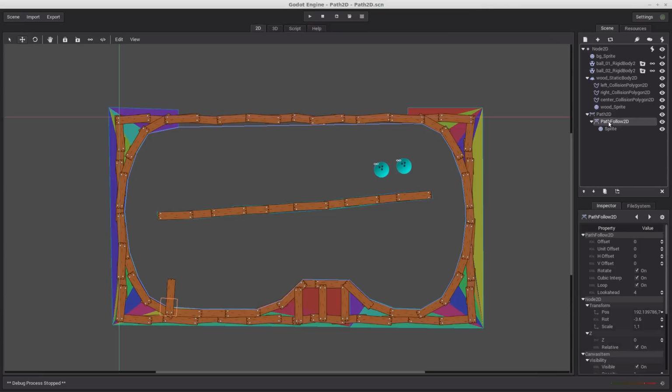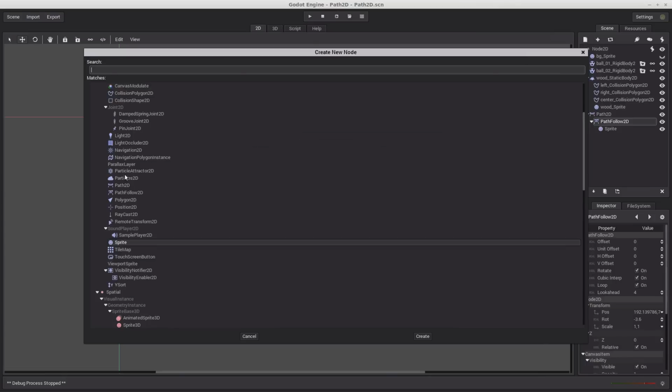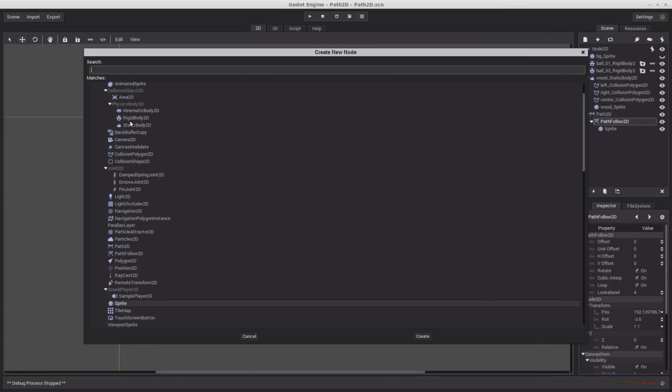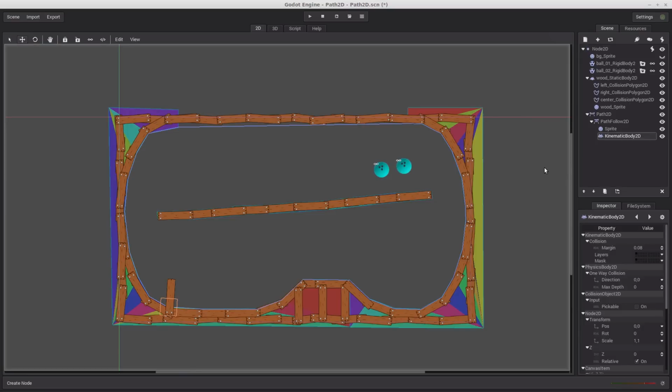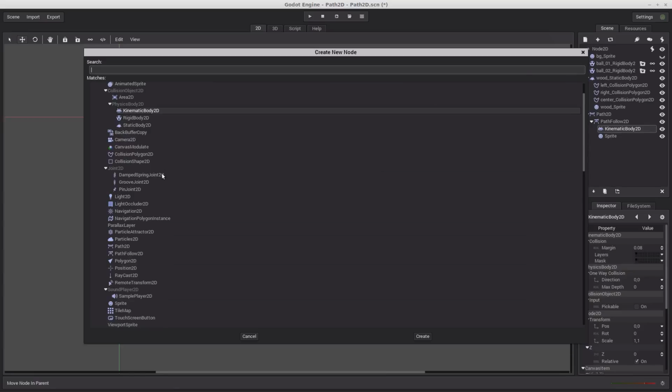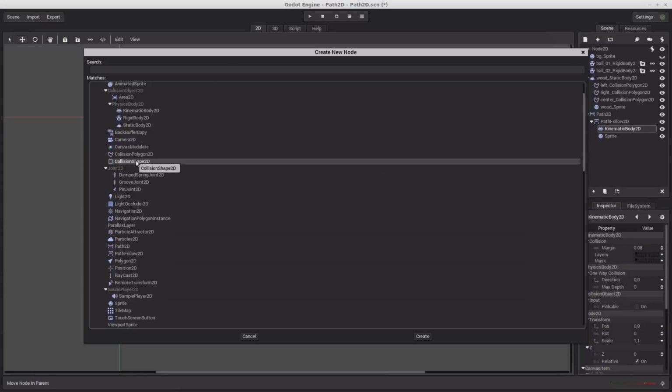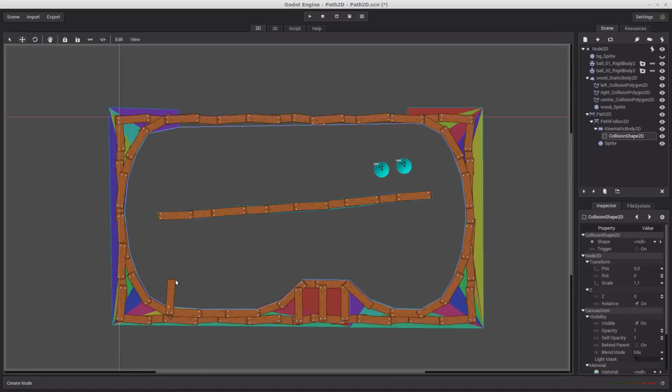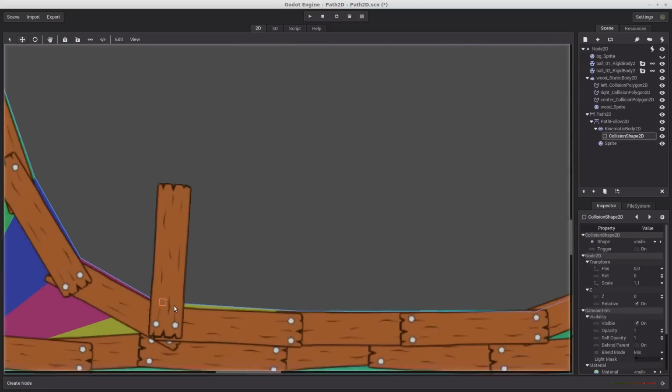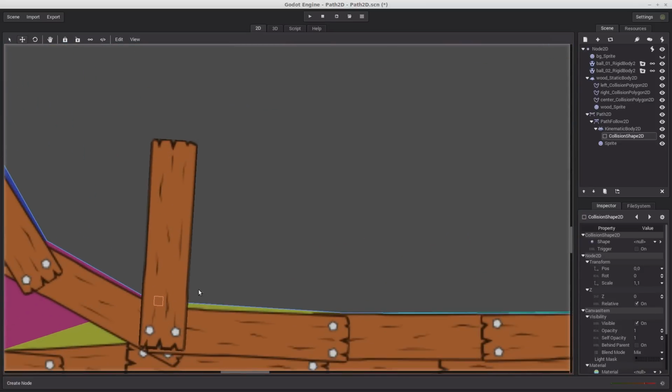Let's highlight our Path2D node and add a Kinematic Body to that. Scroll up to Kinematic Body, we'll add that. Use the arrow keys to put it just underneath path follows. We'll select the Kinematic Body now, and we will add a collision shape 2D, because it's just basically a box that we need, right? It shouldn't be too difficult to make that box. So we've added it and added the collision shape 2D, and there it is.